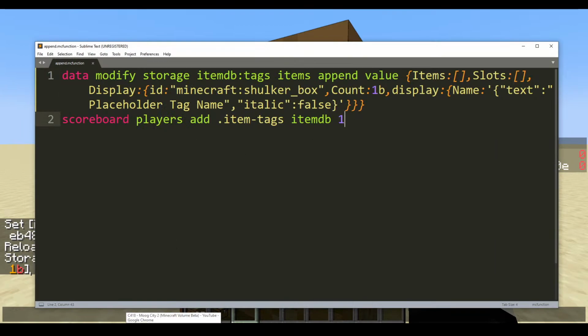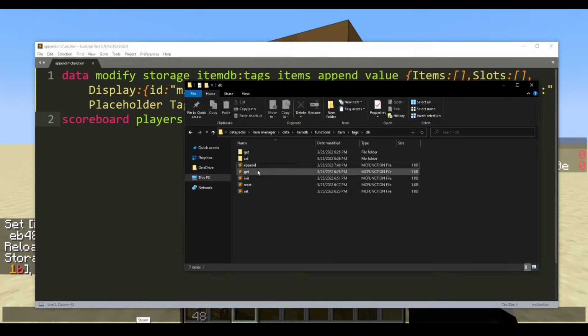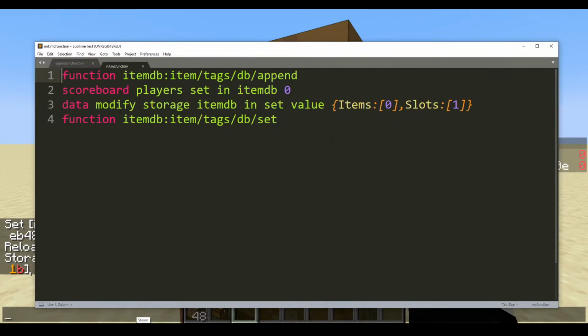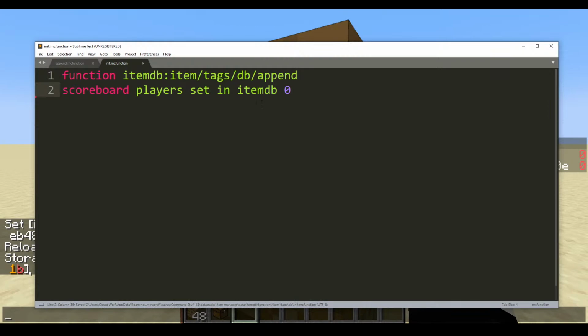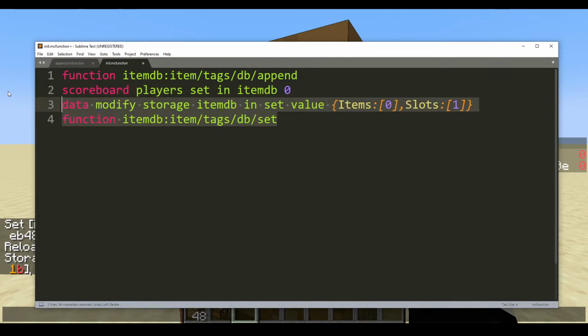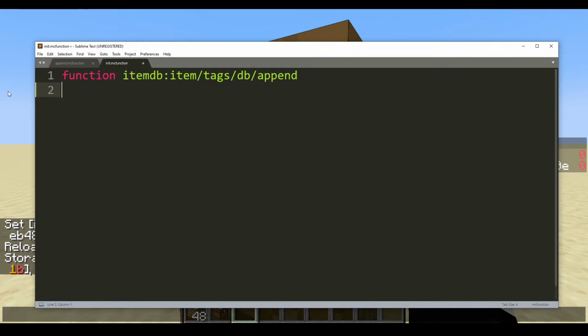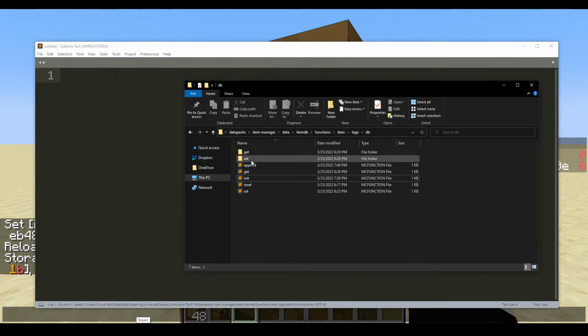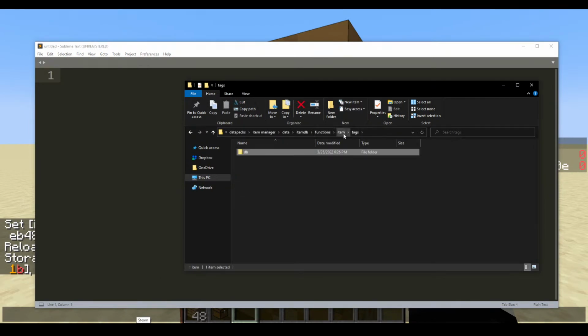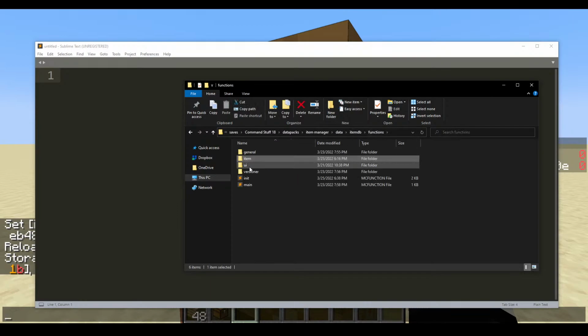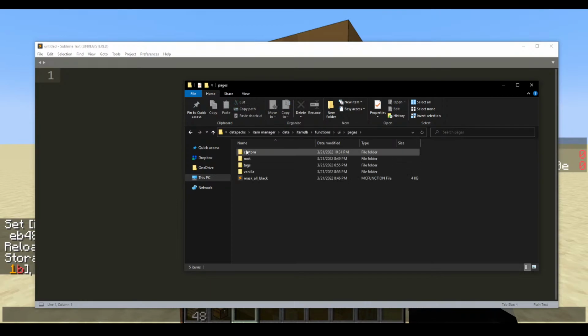Okay, so if I'm doing the append stuff, then in the init, I honestly can get rid of this. Okay. And then I need to make the menu a little bit more complicated, but I think it'll be better in the long run.